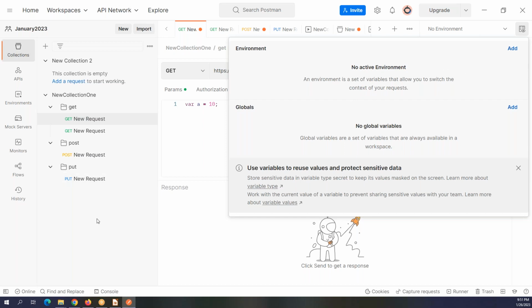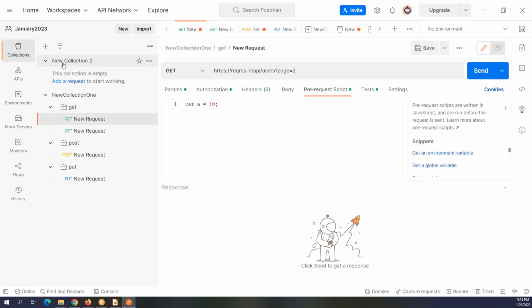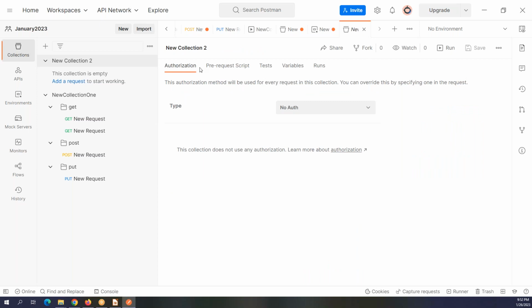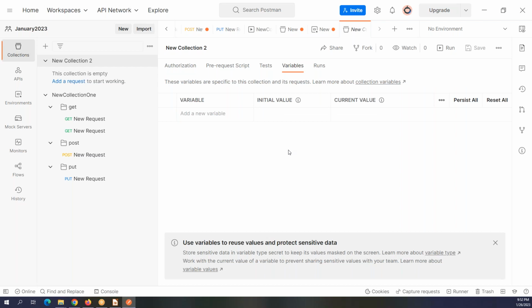This part is done. The third one is collection level. Collection level means that if you want to set a variable for each and every collection, separate collections, you can do that. Where is that? Here it is, collection variable. So you can set this variable at your collection level. That means this variable will be only accessible within this collection. So third is done. Fourth is, if you want to set a variable for any specific request, you can also do that.